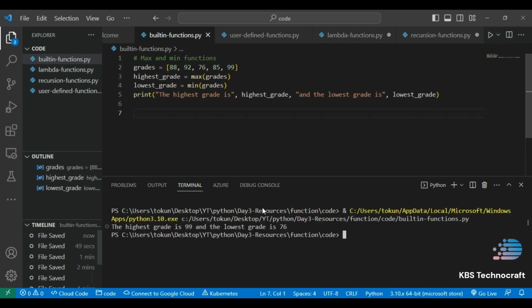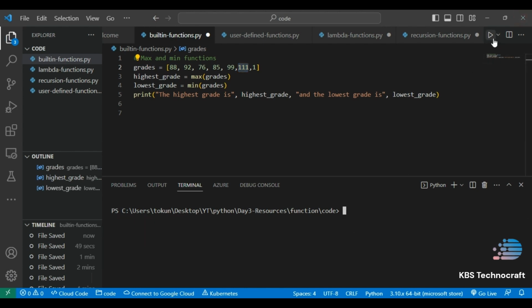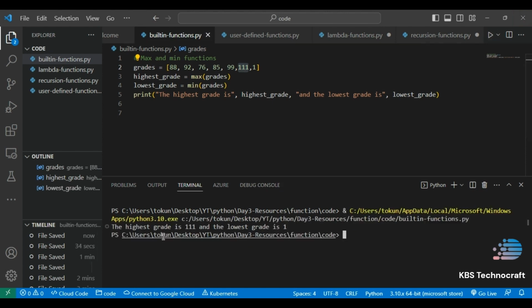Okay, so if I run it here, you see 99 is the highest value in this particular list, so I'm getting 99. Okay, and the lowest grade is 76. So let's say if I change to 111 and then 1, then you will see the highest number will return 111 and the lowest number will be 1. So let me rerun this program. Okay, so you are able to see this result. The highest grade is 111 and the lowest grade is 1.